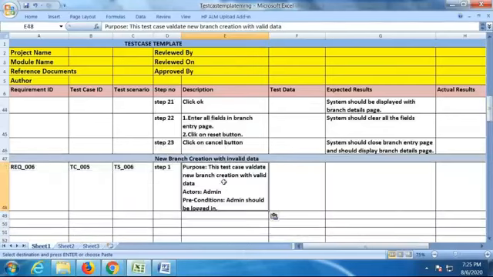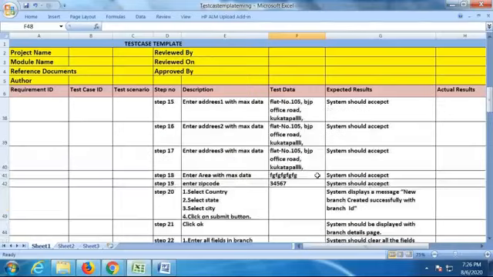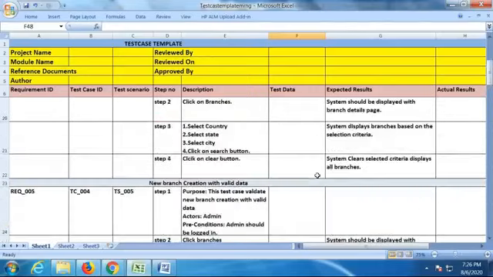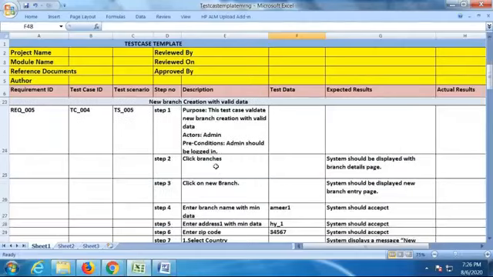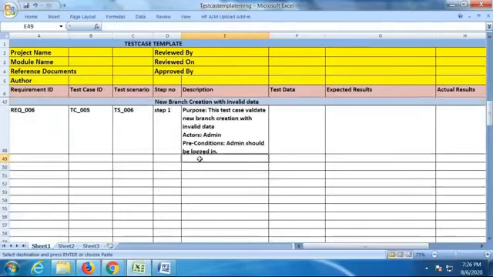This test case validates new branch creation with invalid data. Actor is admin, precondition so and so. No test data, no expected for this first step. And all of you know, the common step again for this test case is, what is that? Click on branches, click on new branch. These two steps are common. You can copy down, no need of writing every time. Just copy paste those steps, no problem.